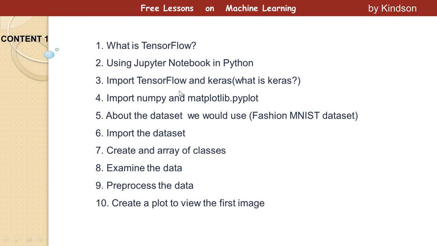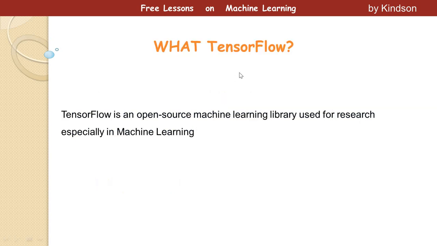So let me put away this presentation so that we actually go and open Jupyter Notebook and actually start demonstrating what we are doing. But before we open Jupyter Notebook, let's answer this question: what is TensorFlow? TensorFlow is an open source machine learning library used for research, especially in machine learning. So you have Python, then you have libraries that are written in Python language that can actually be run in Python and used to create machine learning models. So TensorFlow is simply created to help you avoid having to write very complex codes for creating machine learning model.